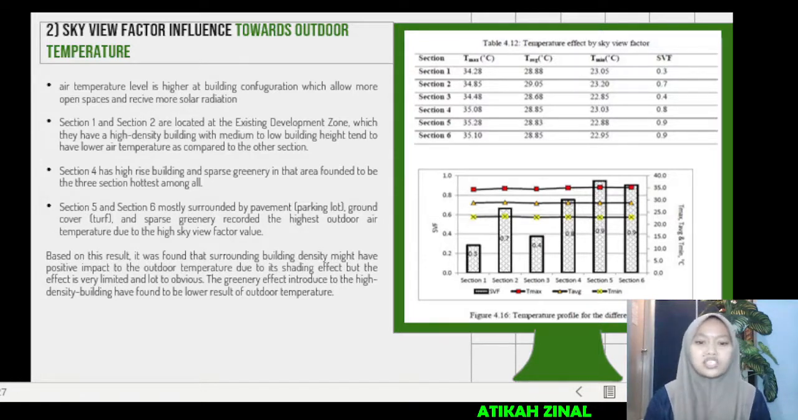In contrast, section 5 has a higher outdoor air temperature than the others. That is because of its high value of SVF. Therefore, we can see here that not only greenery but also buildings can help us reduce the outdoor temperature through their shading effect.